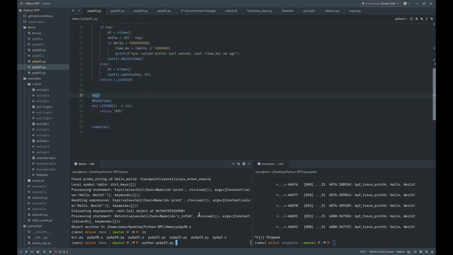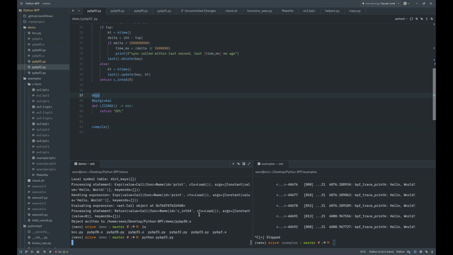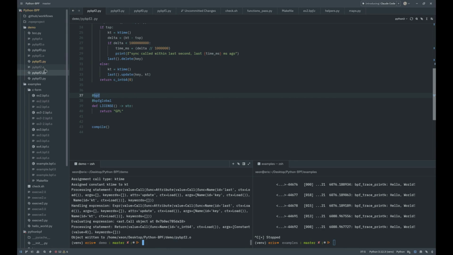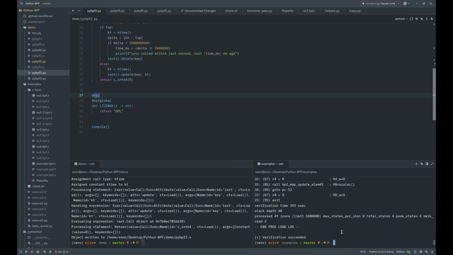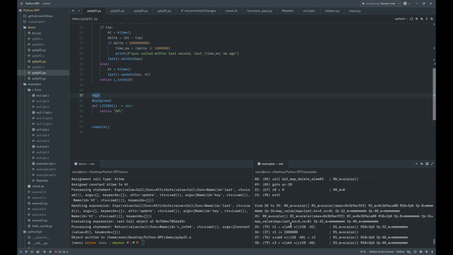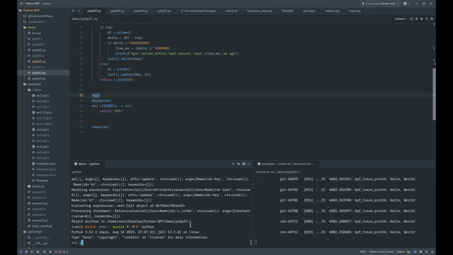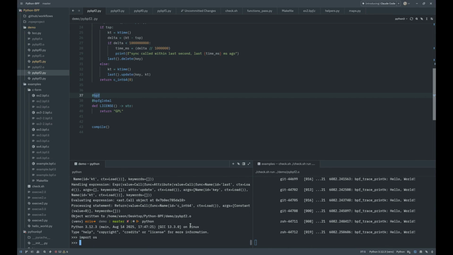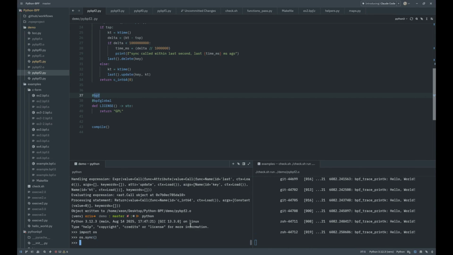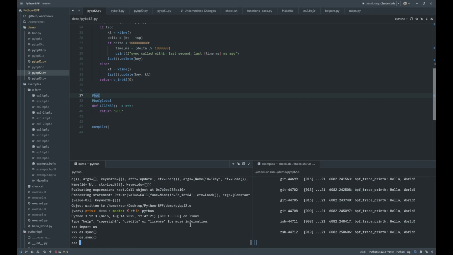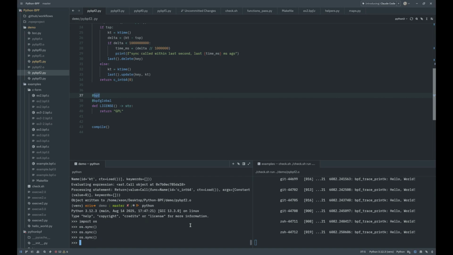So once I write Python-BPF 2.py, it's automatically going to compile, and we have an object here. If I run a verification check, we see that verification succeeded. We run the program. So to trigger the syscall, we go into a Python REPL. We import os, and then we do os.sync. I wait a second. Then again do os.sync. I wait a second, again do os.sync.